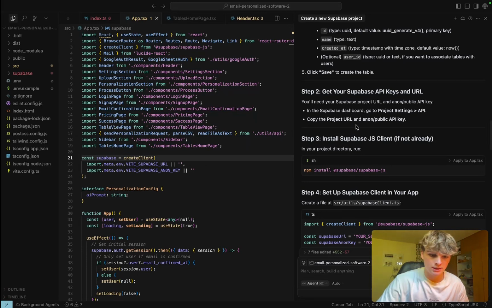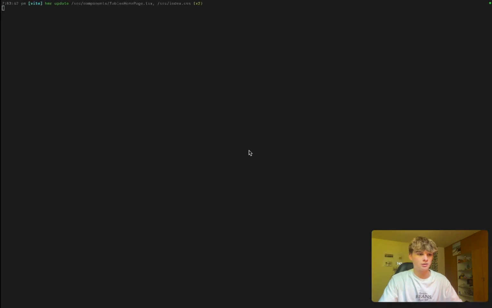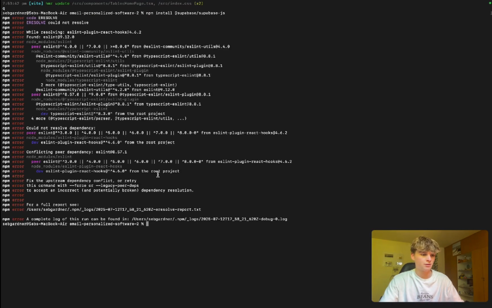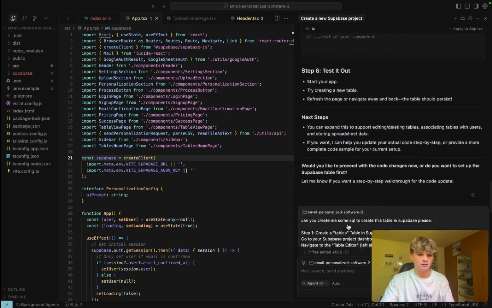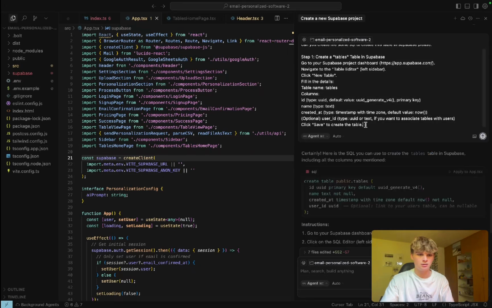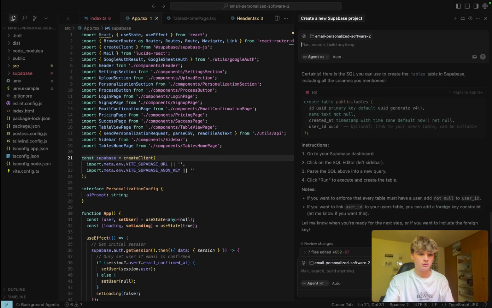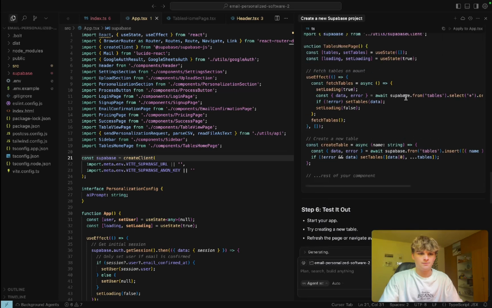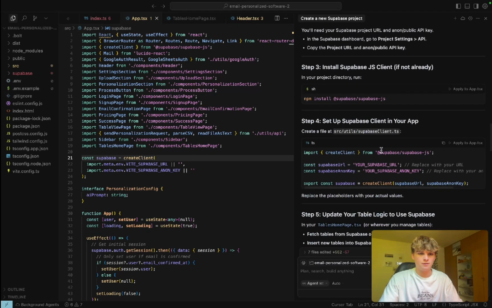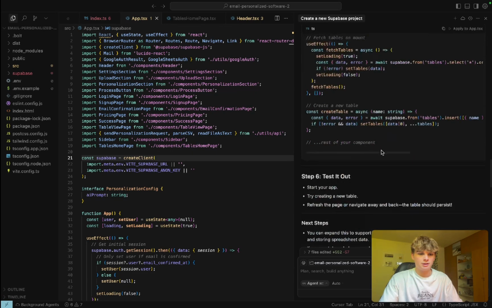Install Supabase JS client in your directory, run. Okay, so we're going to go over to here. We're going to go here. We're going to go there. Okay, so now I'm going to edit this because I don't need to be there. I ran this command in my terminal and got this response. There we go. Let's see what it says.